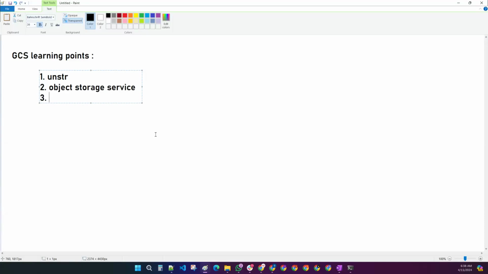Anyone, guys? Any other points? What is Google Cloud Storage? I think in our last session I told you what Google Cloud Storage is. Can you guys tell me points? Create a bucket.